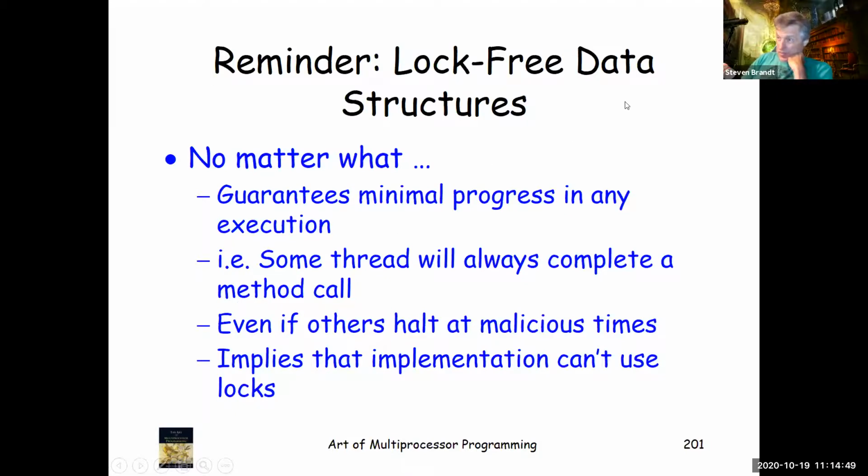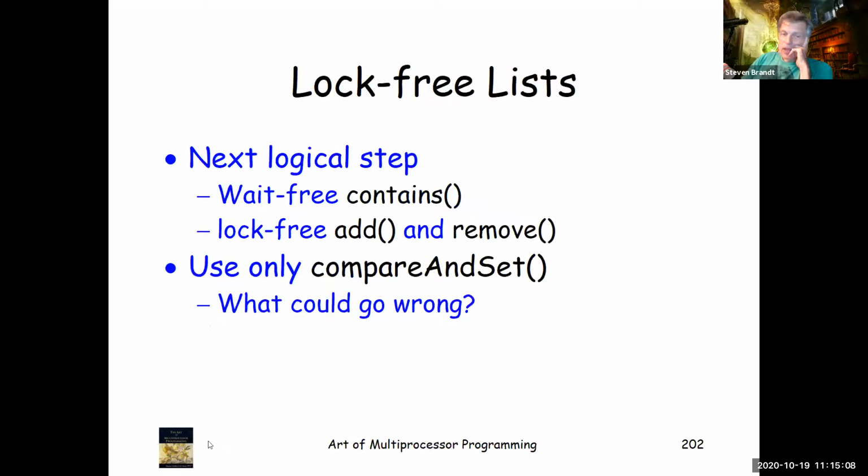Because it's a blocking algorithm, we need to trust the scheduler. On the other hand, lock-free data structures, no matter what, guarantee minimal progress in any execution. So some thread will always complete a method call, even if others halt at malicious times. And this implies that implementations can't use locks, or shouldn't. So the final thing we're going to look at here are lock-free lists. It's the next logical step.